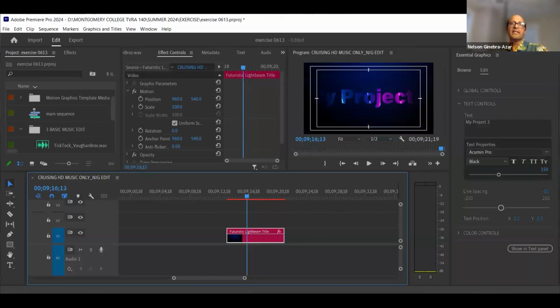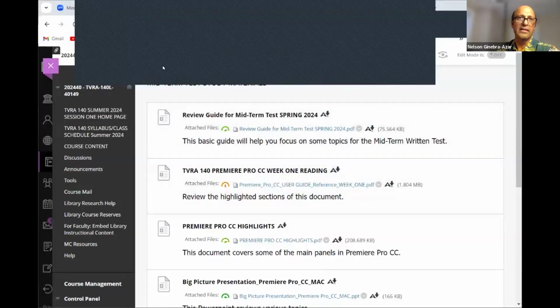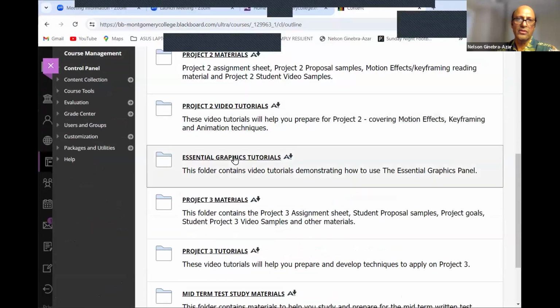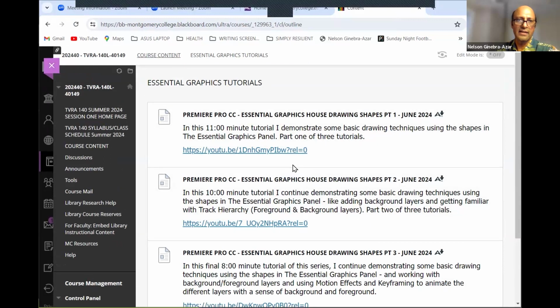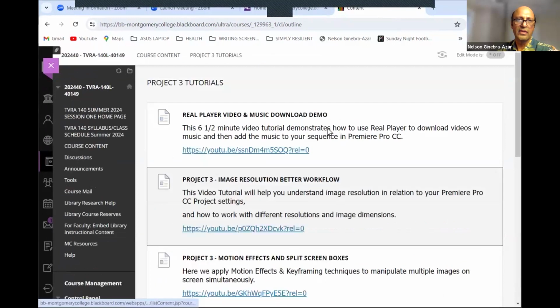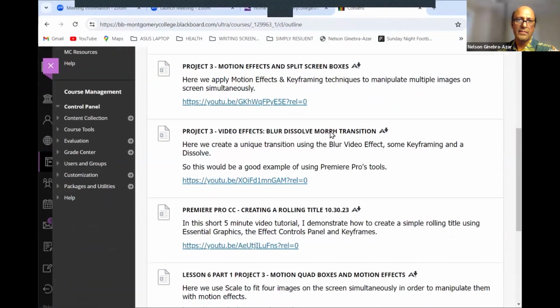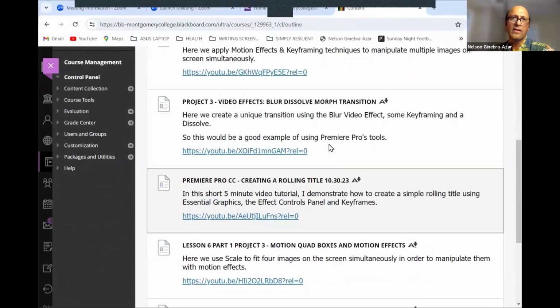So I've got these on Blackboard. Let's go back to Blackboard. Where are we? There we are. And I think these are in the Project 3 tutorials. Yeah, Essential Graphics tutorials. Oh, this is the drawing that I did last week. Let's go into Project 3 tutorials. Where I thought I had them in here.